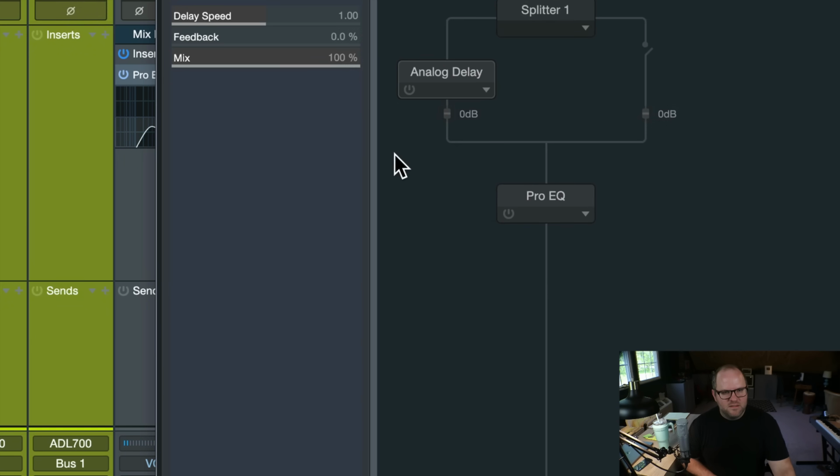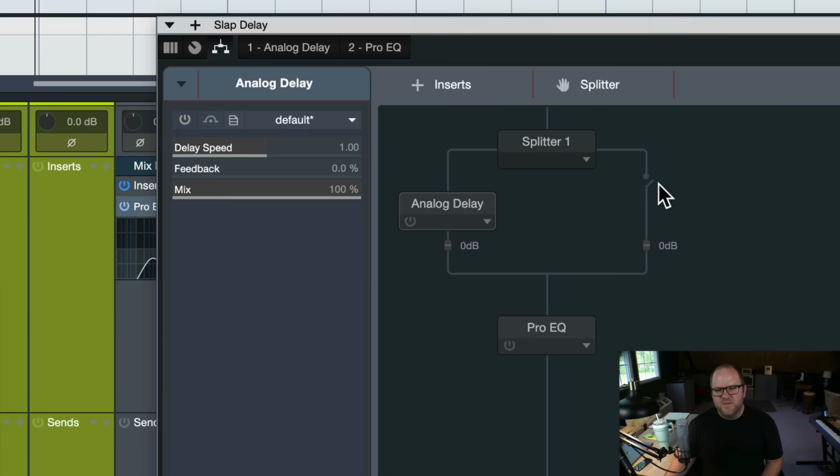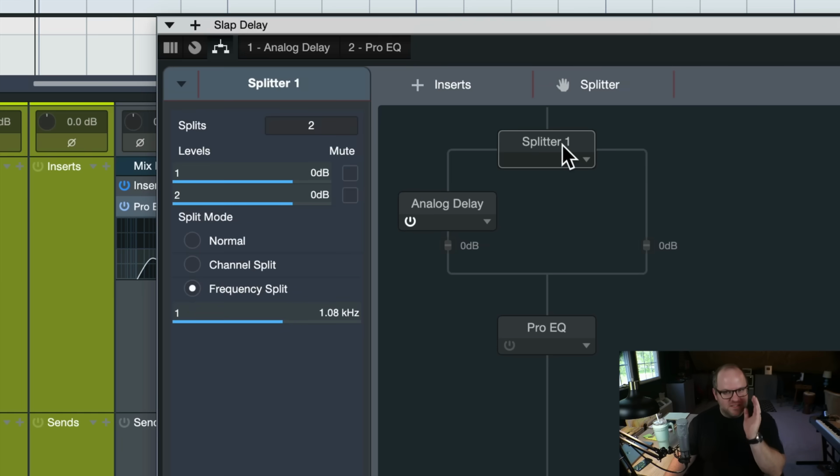Oh, hang on. Sorry, that was with, I did that completely wrong. Okay, start over. This is the splitter for this delay effect chain. I just knocked my glasses off my face.